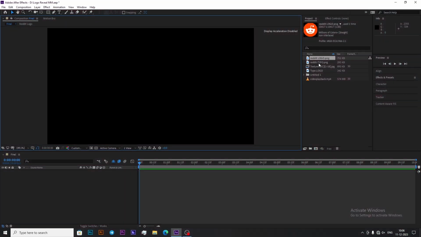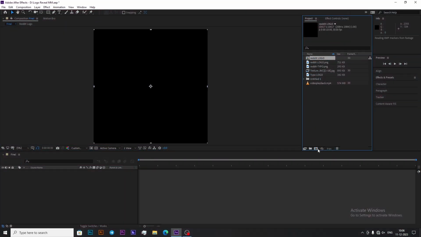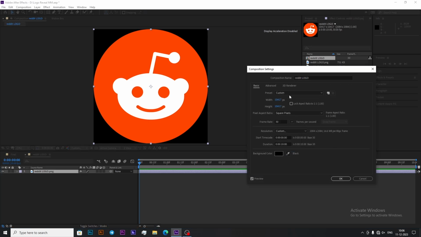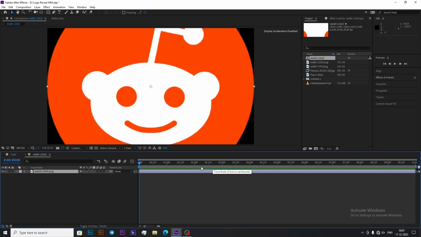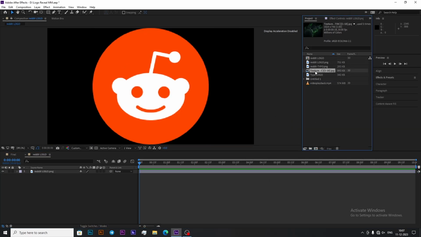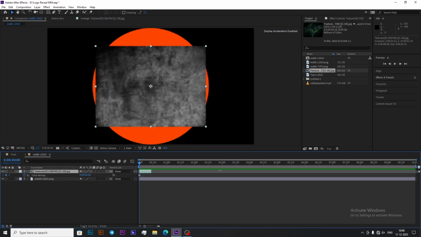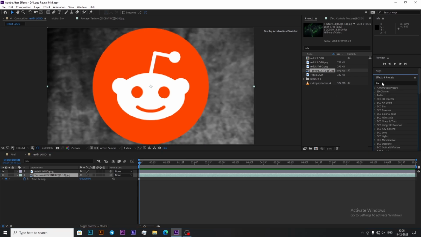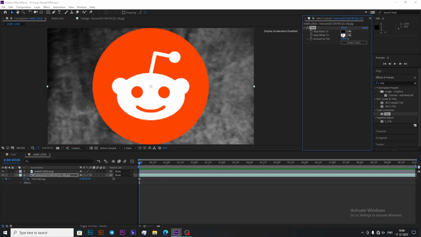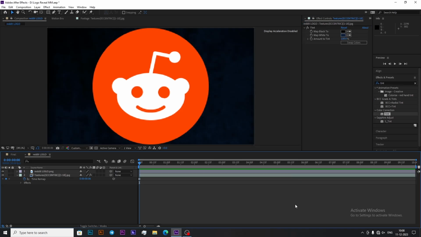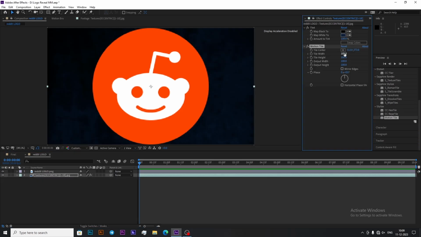With that said, let's jump straight into After Effects. First, create the composition by dragging the image onto this icon. Now change the resolution of the composition. Add this texture. Now add the tint effect and motion tile. Set the value to 700 and click on mirror edges.